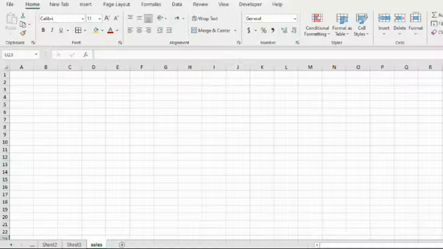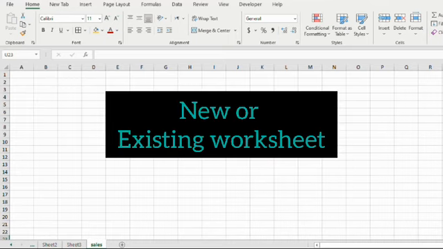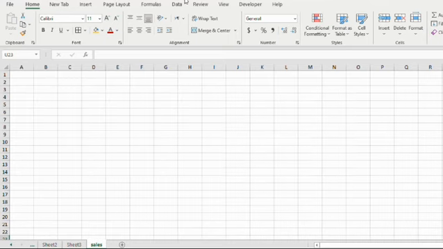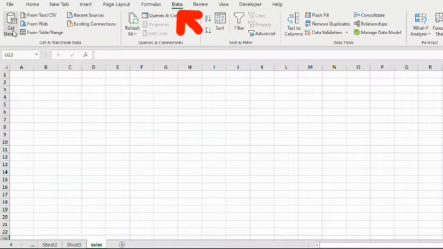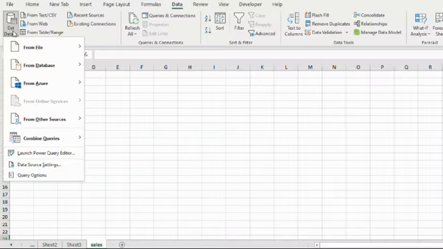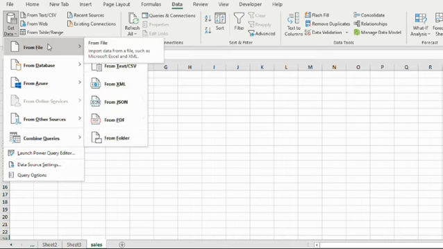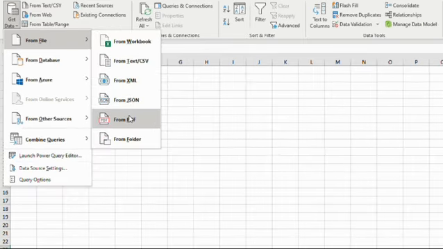To import it into an Excel file, open a new or existing worksheet where you want to import the PDF data. Now click on the Data tab, look for Get Data. You will find a drop-down menu, select from File and then go to From PDF.